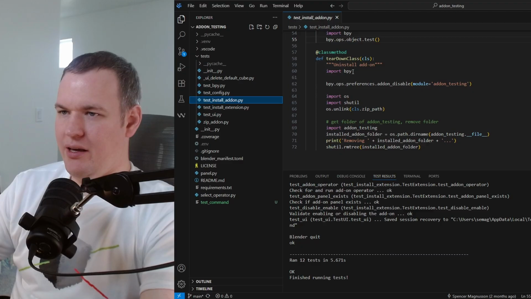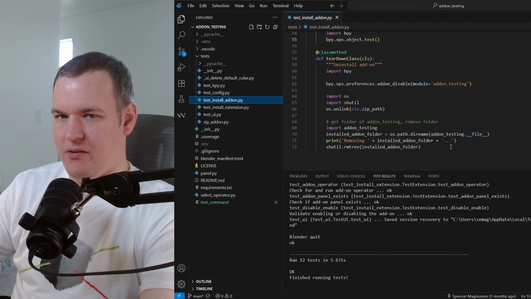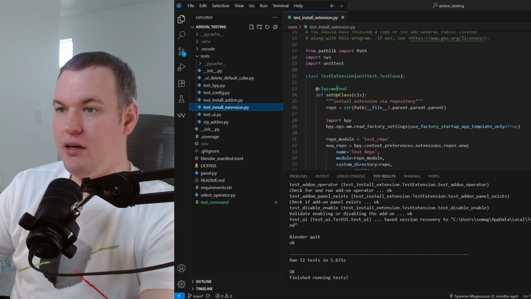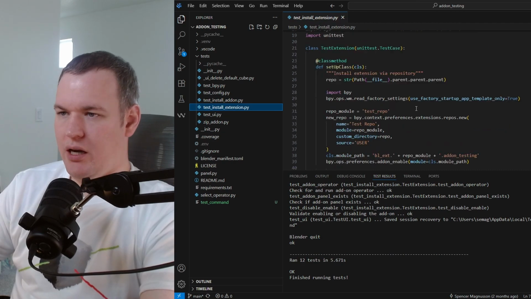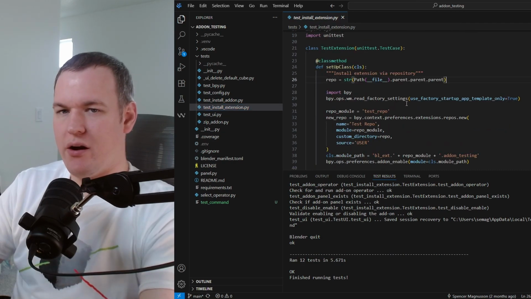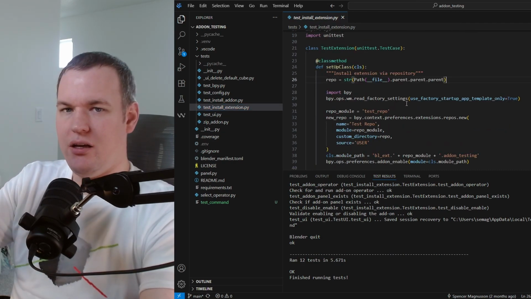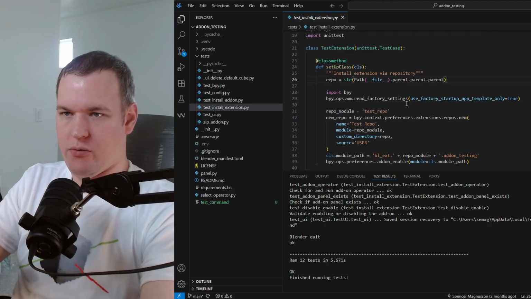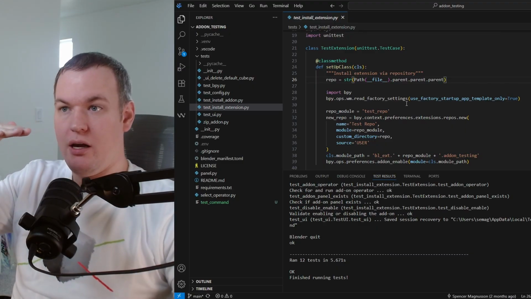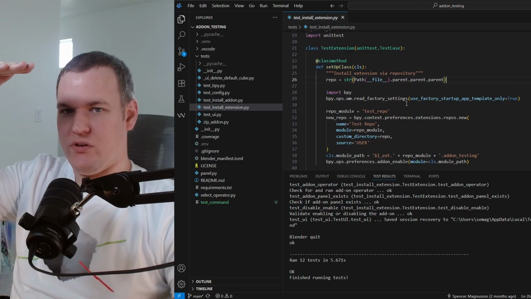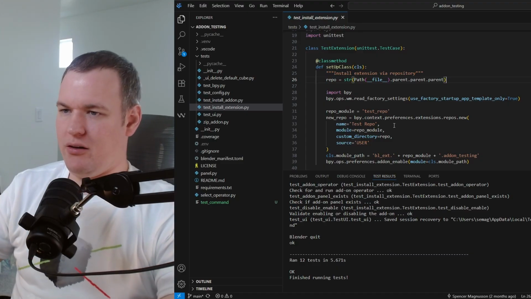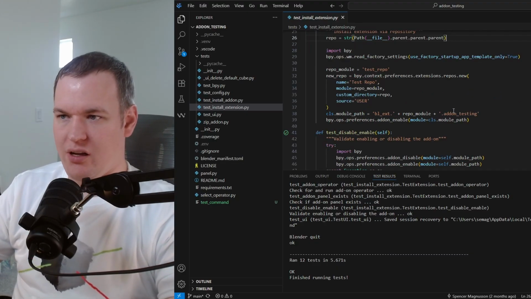And then finally, a teardown class: after all the other tests in here are run, disable the add-on, remove the zip file, and remove the installation of the add-on. There's also the installing of an add-on extension. And with that, you just need the parent folder of your add-on to act as an extension repository. So I have my add-on testing folder. I just need its parent folder to be an extension repository, and it'll pick up the add-on. And so then you do that and you just enable it.